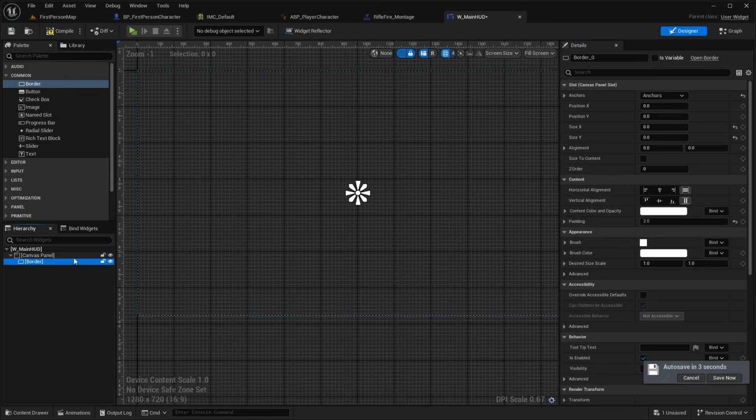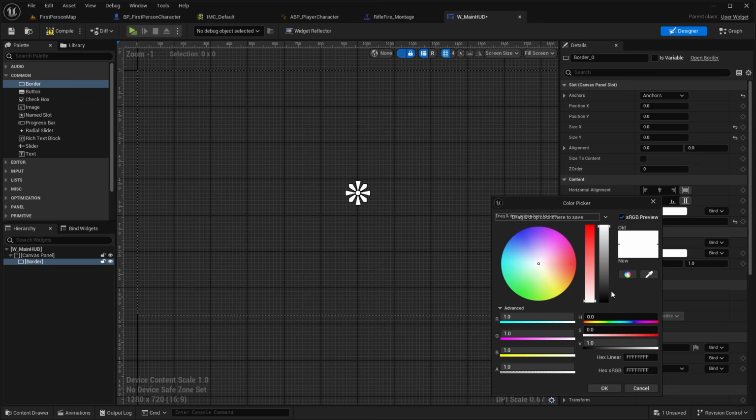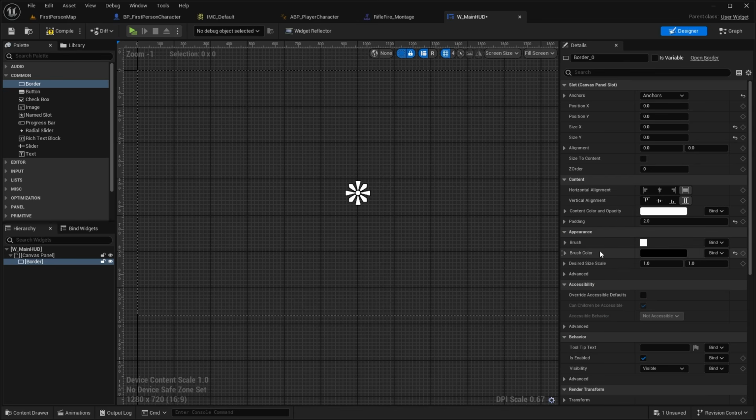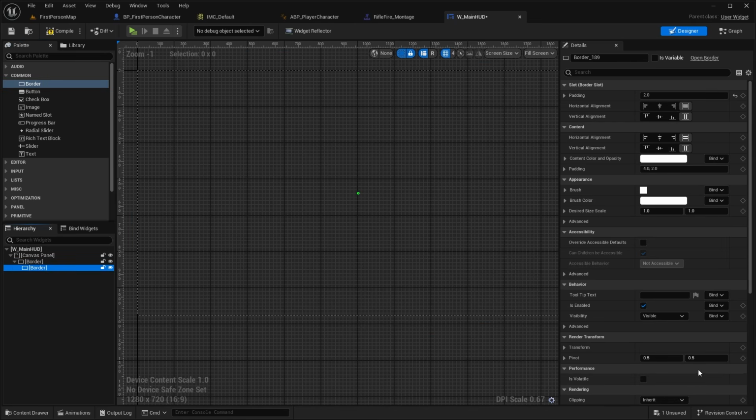And then with this border selected, we want to give this a tint. So under the brush color, we can change this to a black tint like so, and that will change the brush color. And then we can add another border onto this border like so. And all we have to do in here is change the padding. This padding right now is set to 4. We want to reset that down to 0, like so.